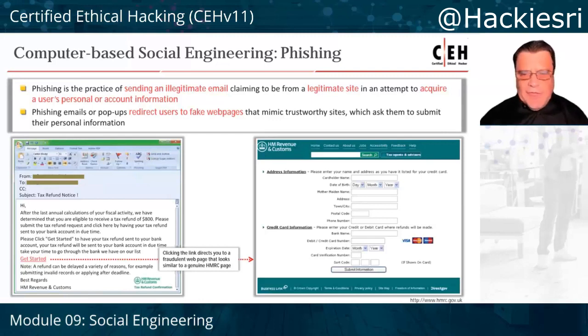Here we have two examples of phishing. You'll note on the lower right, clicking the link directs you to a fraudulent web page that looks similar to a genuine HMRC page. Typically, the differences between the phishing one and the genuine one are very minute and barely noticeable. It could be an extra period or lack thereof in the name.